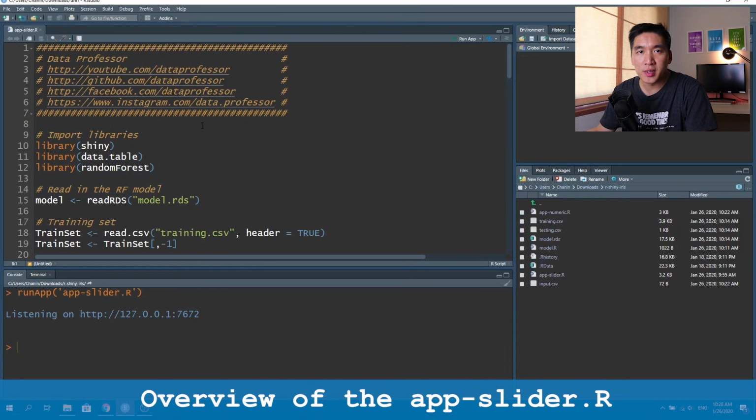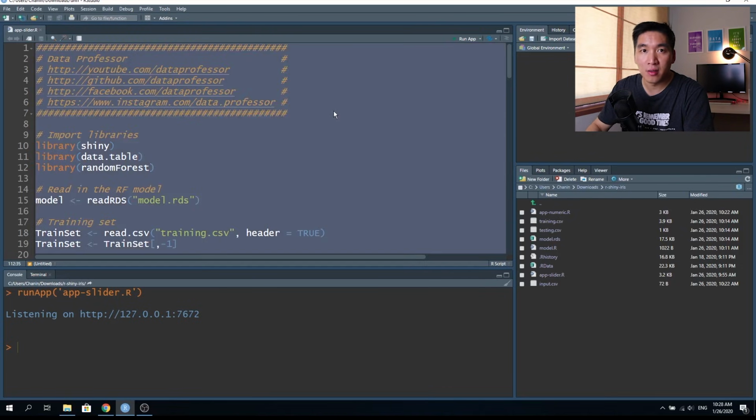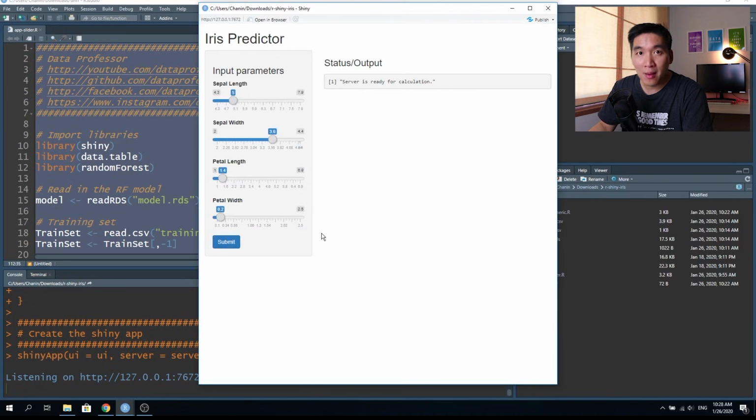Okay, so now we're going to proceed with the app slider version. And before doing so, you want to clean the workspace environment. So click on the broom button. And then after you have done that, you want to click on the app_slider.R and then Control A and then Control Enter. Right, and then the web app will be loaded.